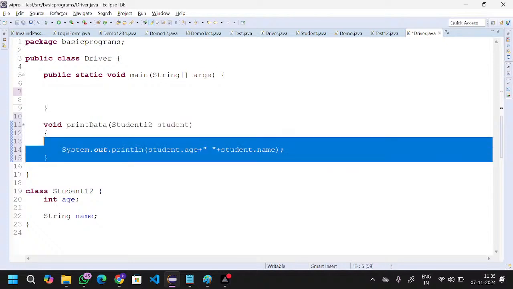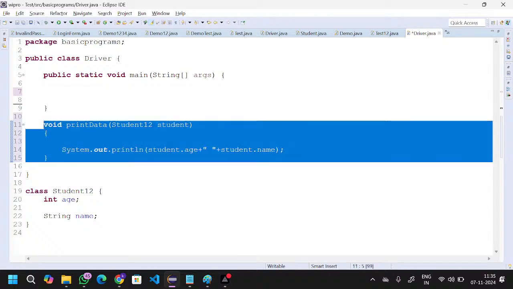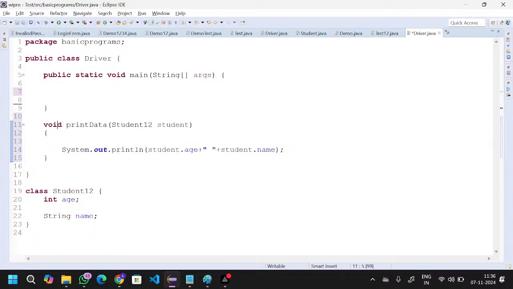And we discussed four combinations also. This method belongs to which combination? Custom method is the one thing, that is very good. And the second one, this belongs to which combination? Without return type, with parameters. Okay, that is good.